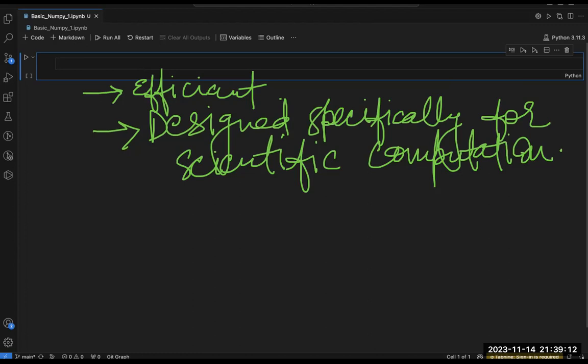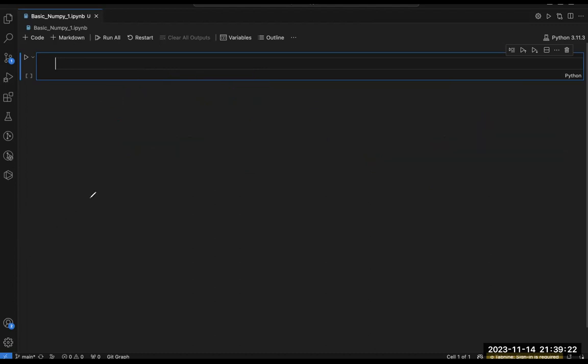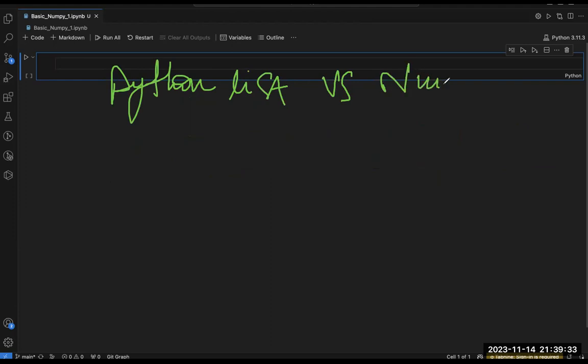So these are some of the major benefits of using the array. Now, one question arises in most people's minds: what is the difference between Python list versus NumPy? What is the difference between Python list and NumPy?